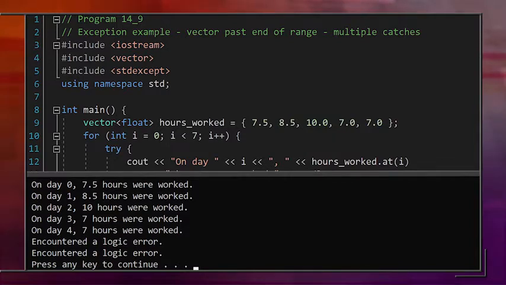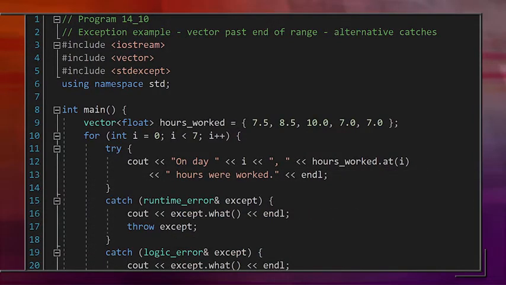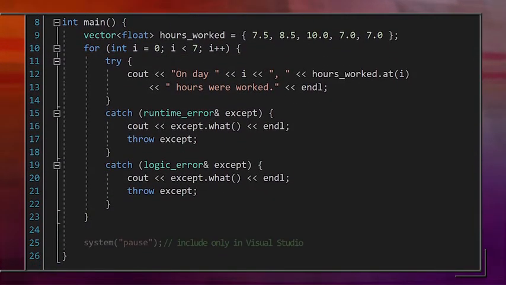There are a couple more notes I want to make. Let's look at one more version of the vector past end of range case that we saw earlier. I've made some changes here to each of the catch blocks. First, the parameter that's taken into the catch block sometimes has more information about what the exact error is. This information is stored in a string, and it's accessed using the what command that is part of the exception. In the example, each of the catch blocks is now printing out the what function of the exception.